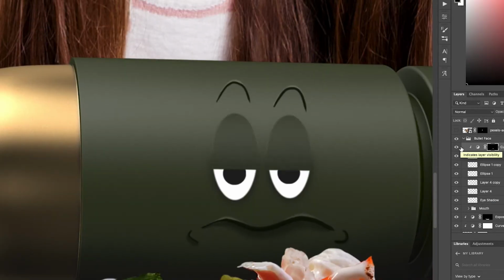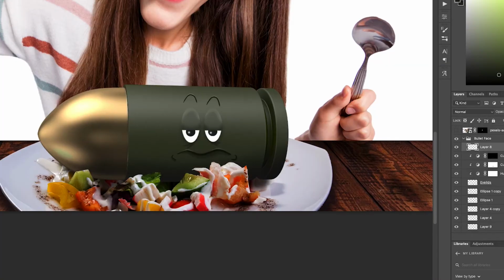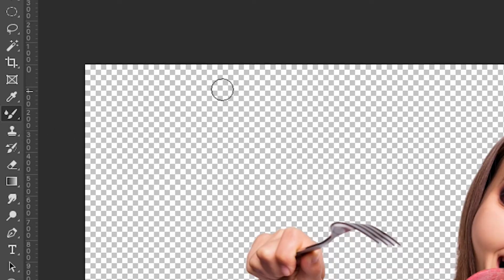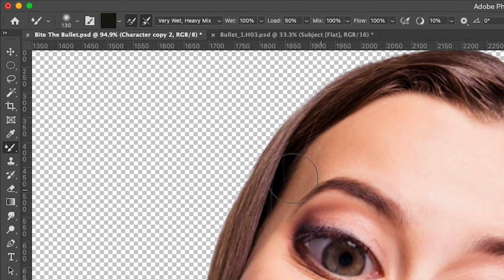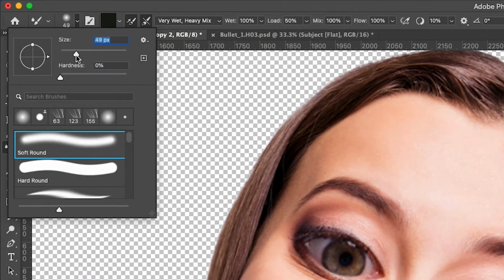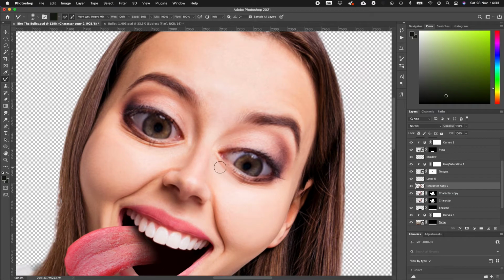Now we're going to really work on bringing this to another level, a cartoony level. We're going to choose our mixer brush. Again, I'm going to reduce hardness. You'll see I have the mixer brush set to very wet, heavy mix. The wet is 100%, the load is 50, mix and flow are both 100%. And with another duplicated version of our layer, I'm simply going to start brushing around the skin to really smooth it out and just give that extra level of, what's the word? Anti-realism?